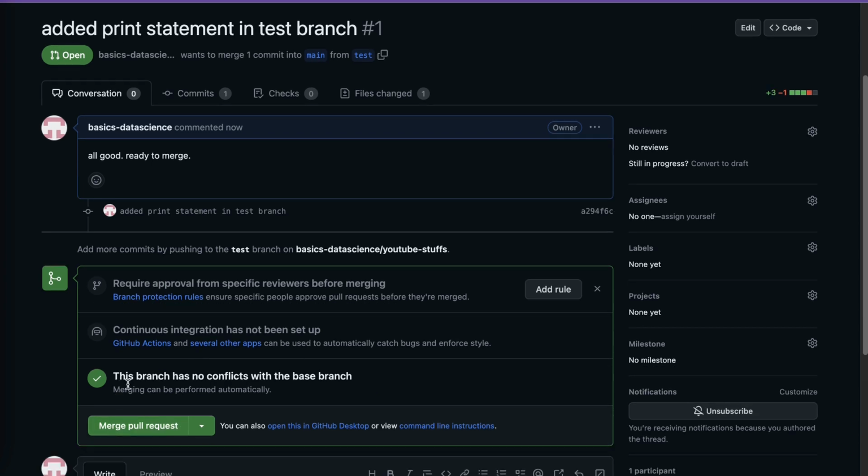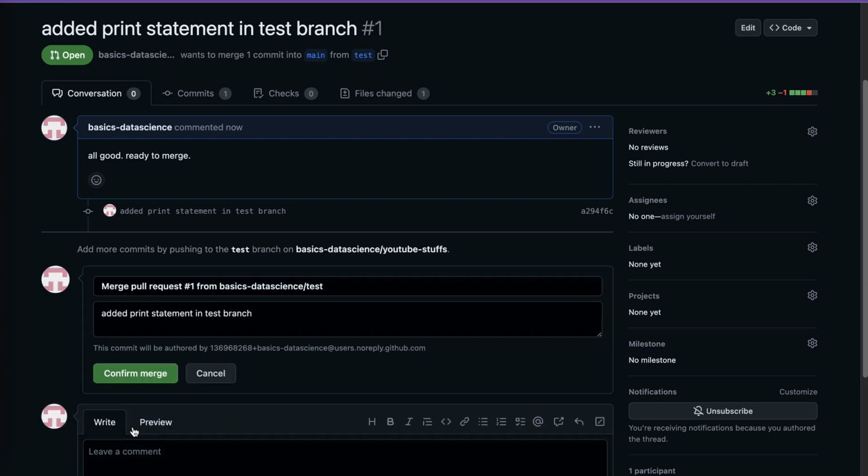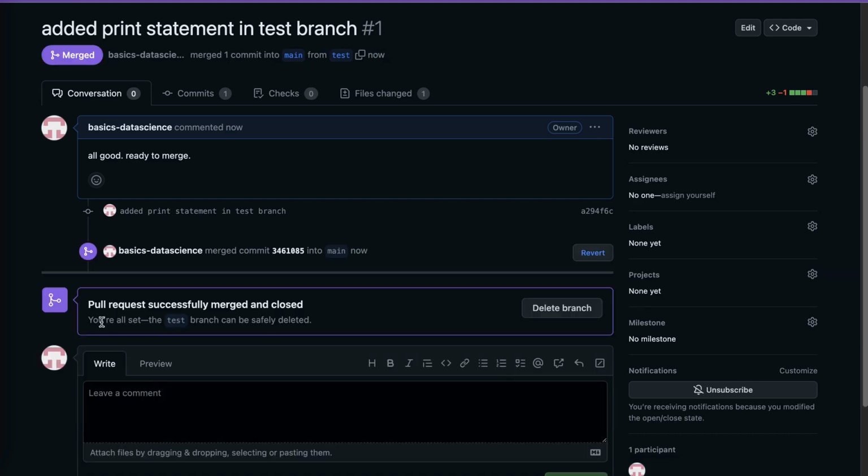So here it says this branch has no conflicts with the base branch. I'm not going through the conflict things here, but if there is some conflict, then it will not allow us to merge into the main branch. So here you can just say merge pull request. If you click this merge pull request and confirm it, now it says pull request successfully merged and closed, and I can delete the branch also.